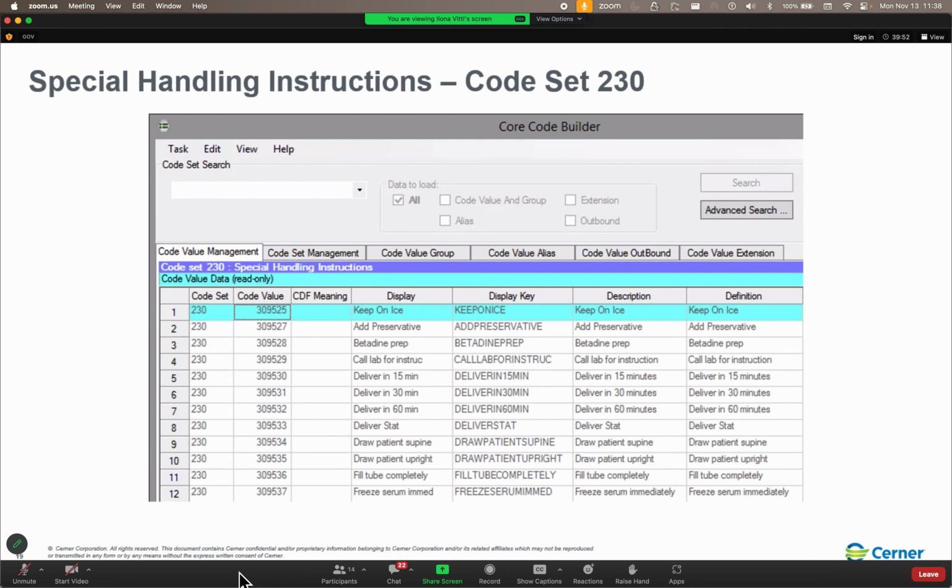There we go. All right. So now we should all be working with orders that route to the chemistry manual bench. We're going to go to the lower left-hand side. We're going to click on Add Collection Parameters, and we are going to select Special Handling.